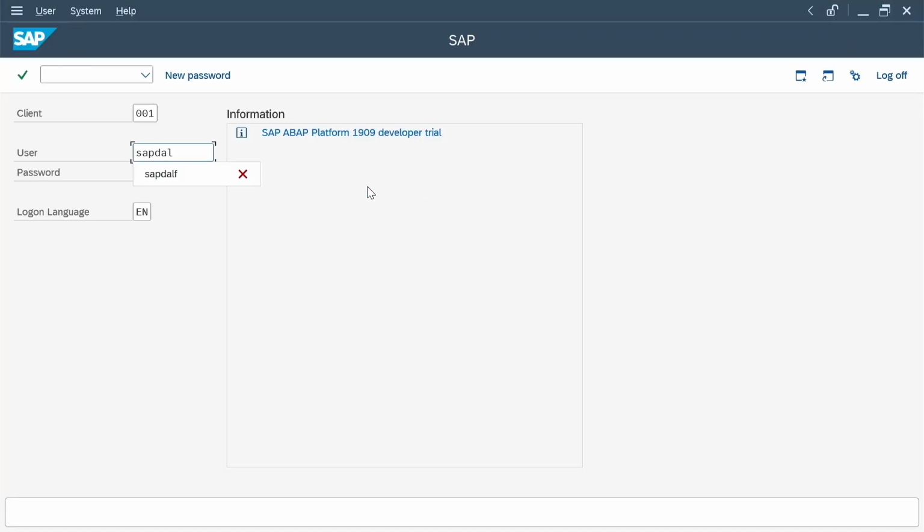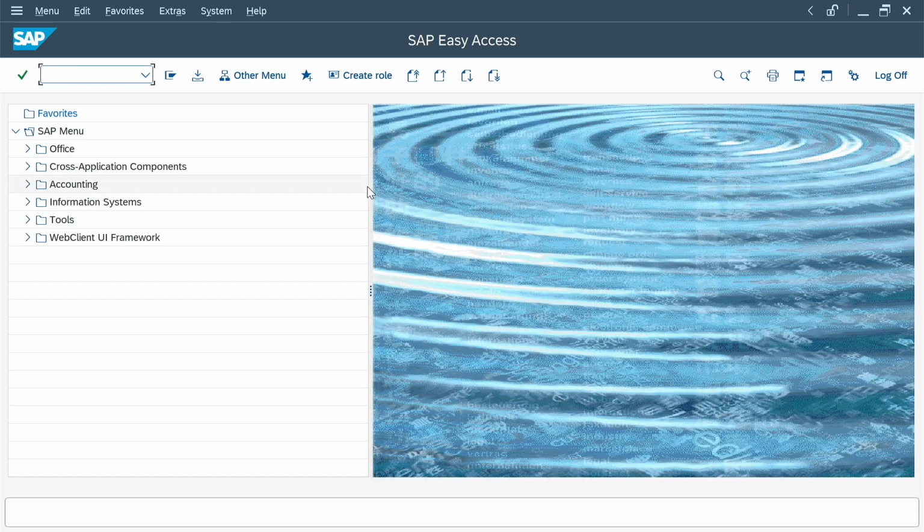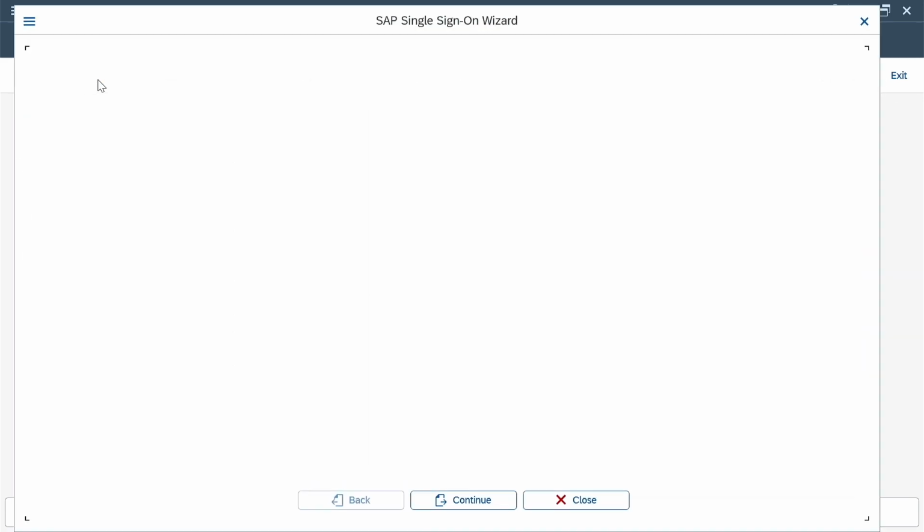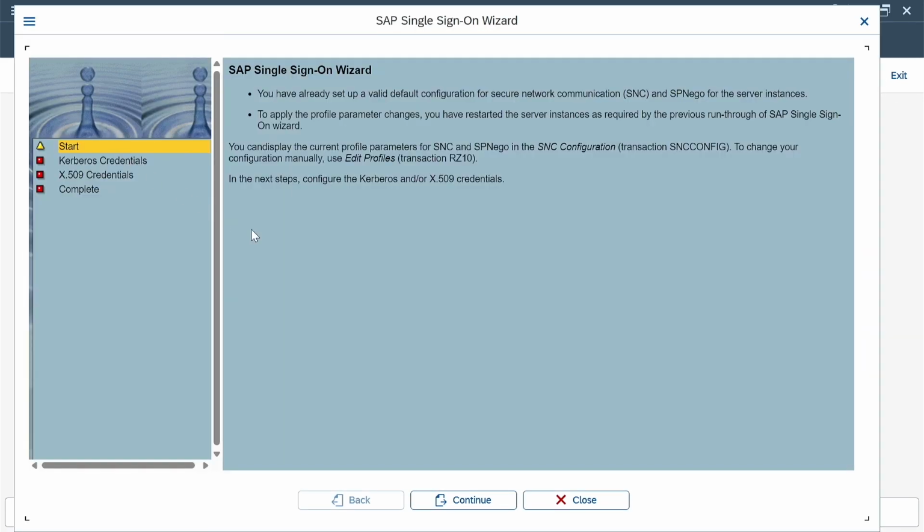Of course, my connection is still not encrypted, as can be seen by the open lock in the upper right corner. However, this is only a temporary condition. Let me finish the SNC Wizard first. Again, the start step with a slightly different summary. I can easily move on to the next step by clicking the Continue button.